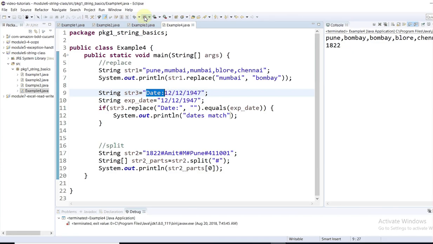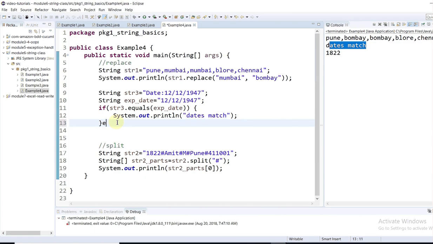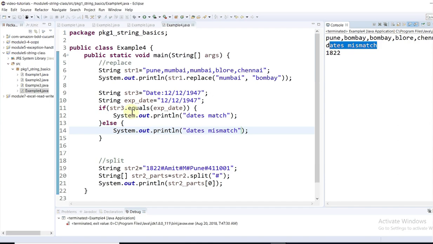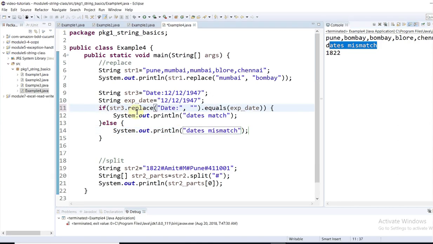So if I execute this code now, see, now I get dates match. Now without this replace, if I compare, of course they will not match, correct? So if you see here, let me write down else sys out dates mismatch like this. And if I execute this now, see, I get dates mismatch. So it's very important to do the replacement of this date word, then only they can be matched, correct?